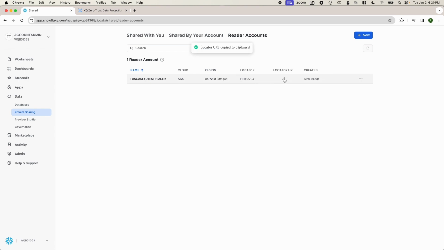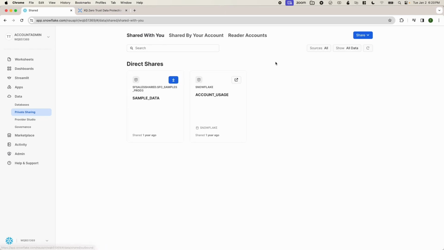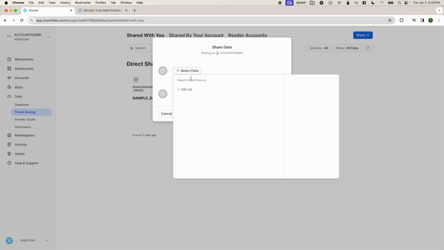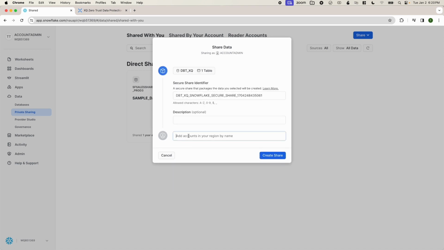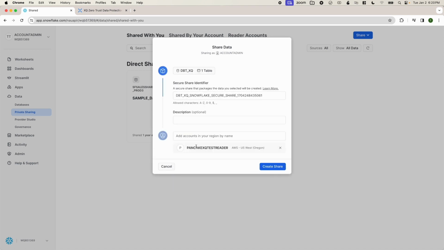You'll have to share the locator URL with the external user that's going to be accessing this table, including the authentication credentials that you provided previously. Additionally to that, you'll have to allow access to this external reader. Within the Shared With You tab, you can click the Share, followed by Create a Direct Share. Select the database table you wish to share with the external user. Here I'll use the table that I displayed previously, followed by inputting the reader account that you just created, and click the Create Share button.